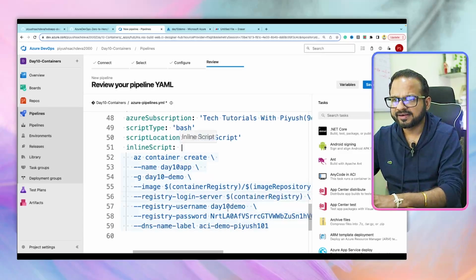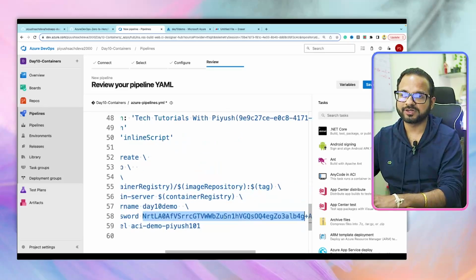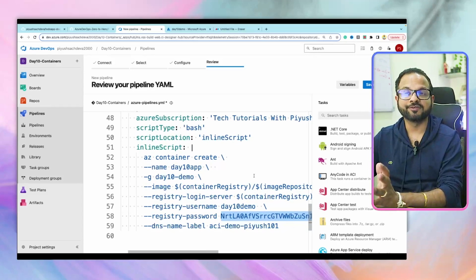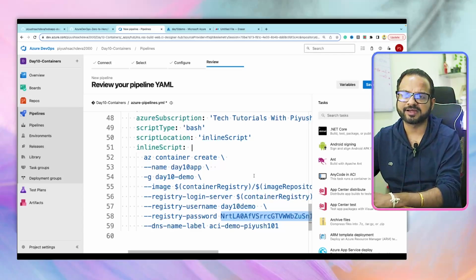All right, and this username can also be changed, but it's fine for now. So this is not really a good practice to keep your registry password or any password at all, even though it is in encrypted or encoded format. It's not a good practice to keep it within the source code, within YAML, or within the pipeline. So we basically use Azure Key Vault for those purposes, but we have not covered Key Vault yet. We'll cover that in a later video. So that is why I have kept it like this for now.